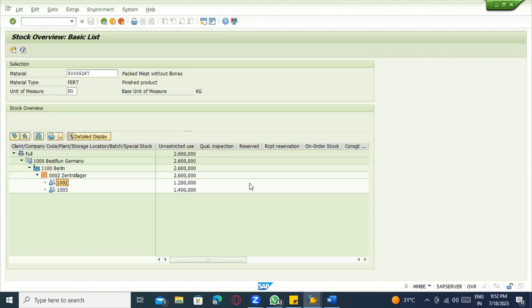No, sir. MB52 or MMBE is not possible at that time for the one material. We can see, but whoever is counting might not have the access. Who is posting? He knows, he can check it. Management level is doing that, right?